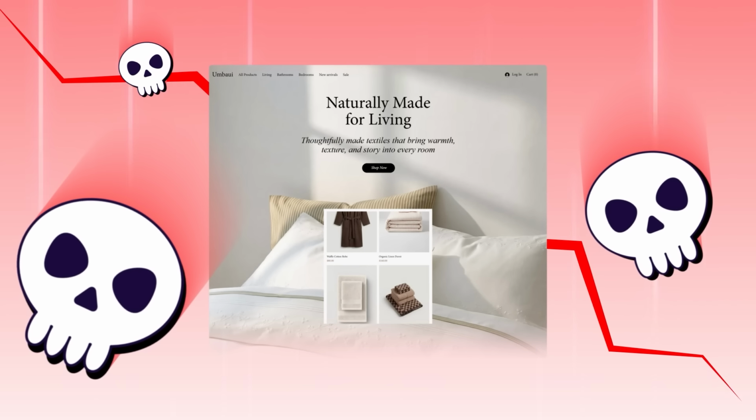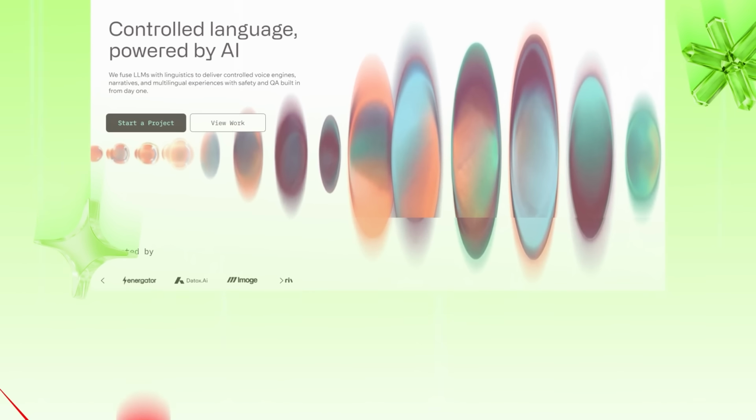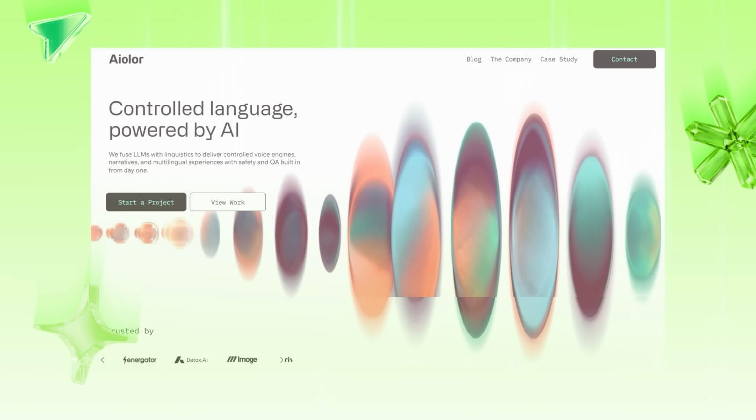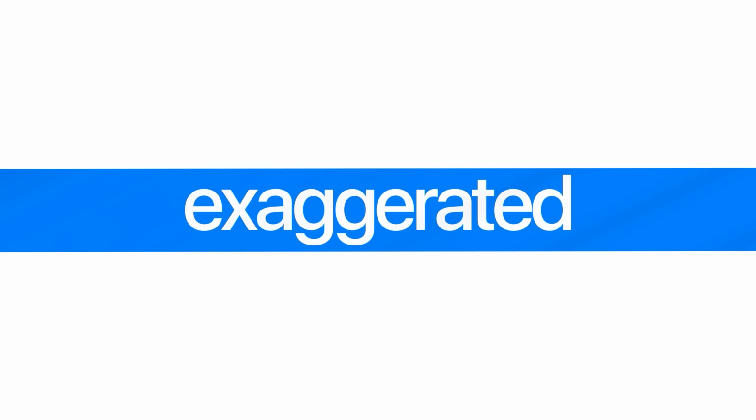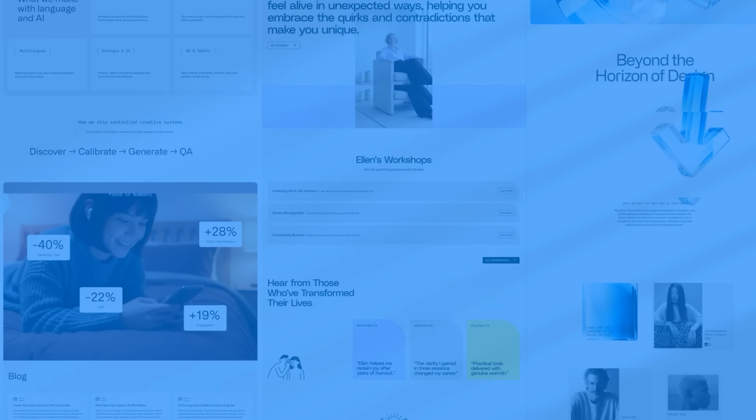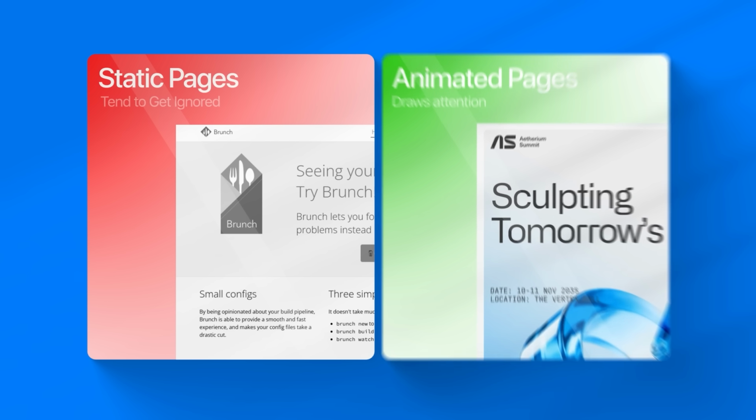In 2026, static websites, those are dead. But animated websites are converting 3 times better. Now that might sound exaggerated, I know, but when you look at how people interact with websites today, well, it does make sense. Static pages tend to get ignored while motion just naturally draws attention and guides users through content.